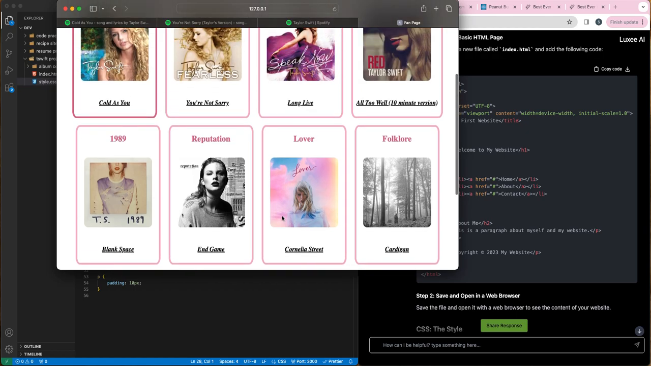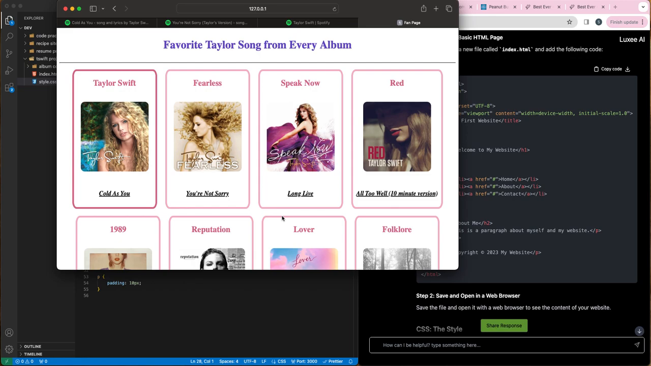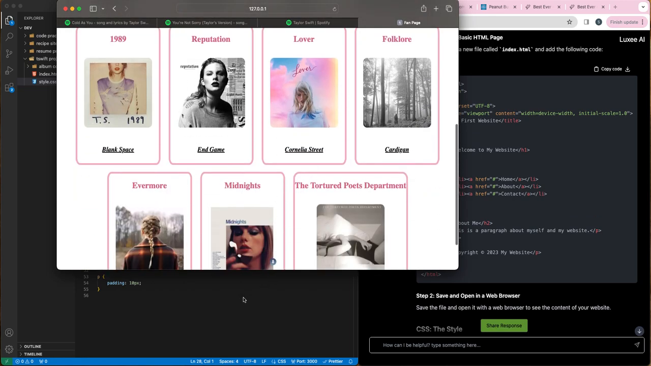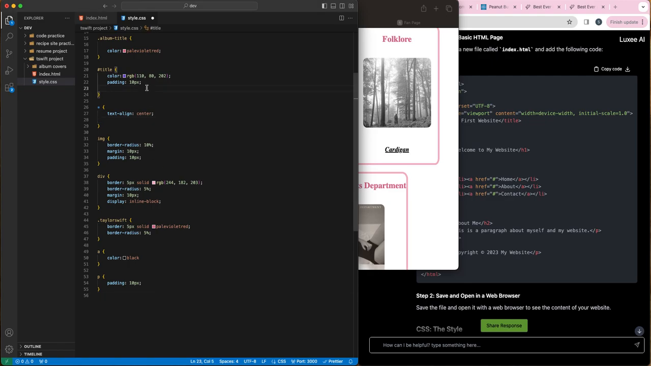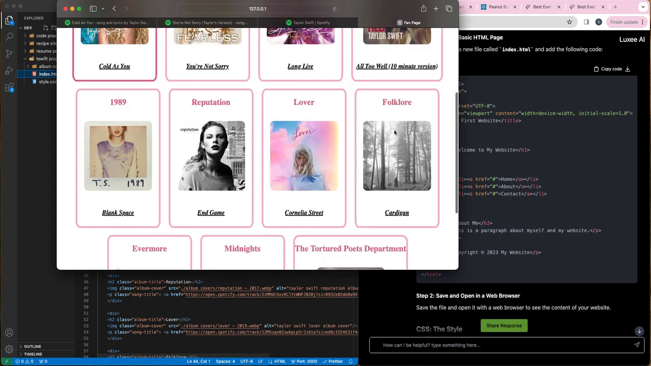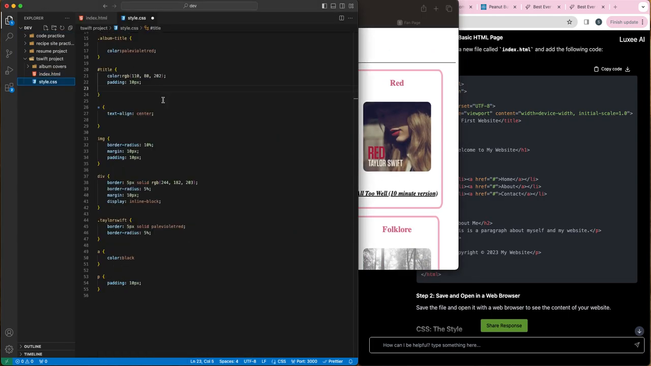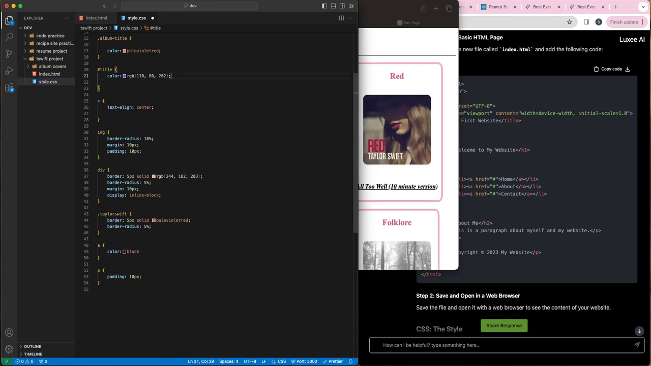Okay, that didn't work. It should have been this one. Let me see. What is title? Oh, maybe title is that, so never mind. We'll delete that, just so I'm not confused.